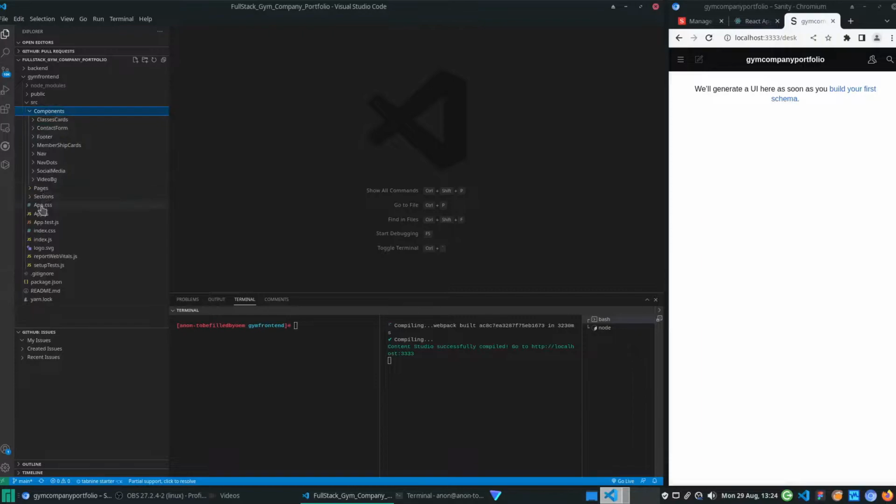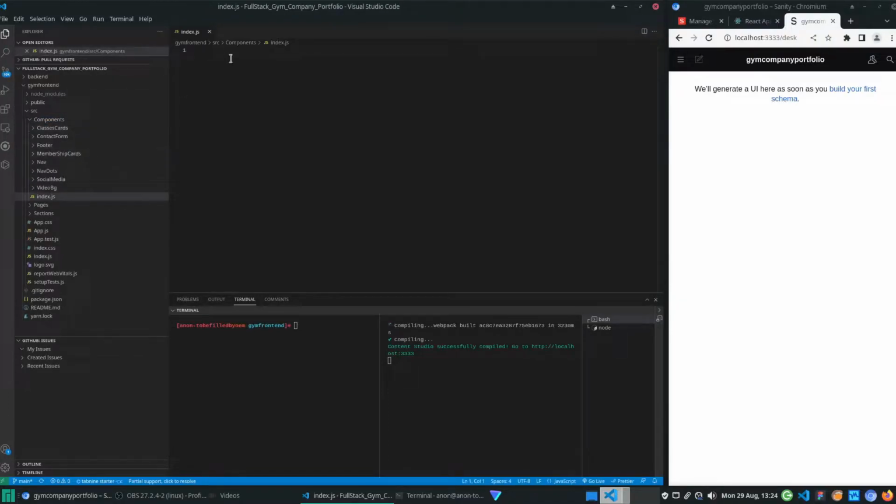But in each folder, we're going to create a new file and we're going to call it index.js. And this is basically going to help us organize our exports. Okay, so I'm not going to do that right now. I'm just going to leave it up for later, but I'm just continuing on with the project structure.